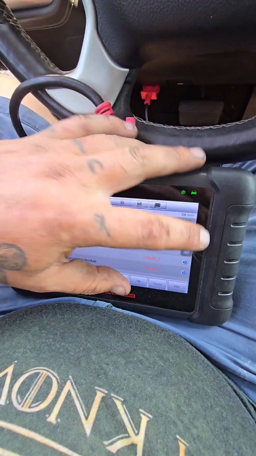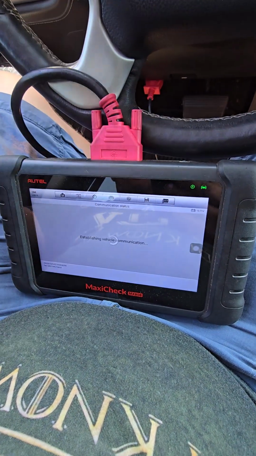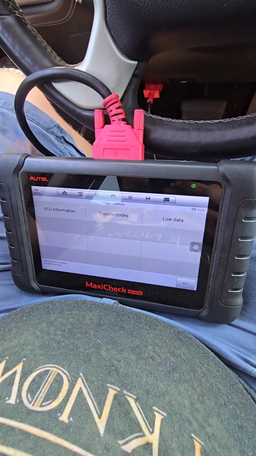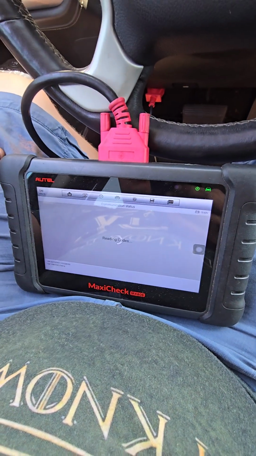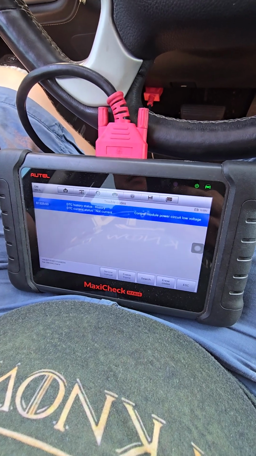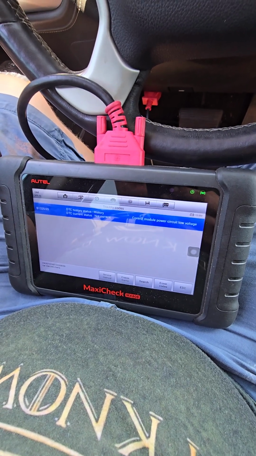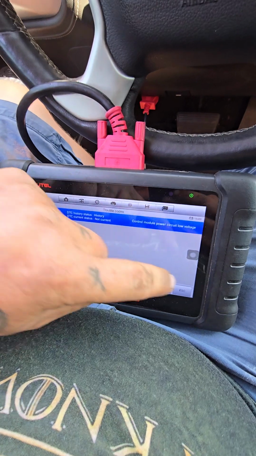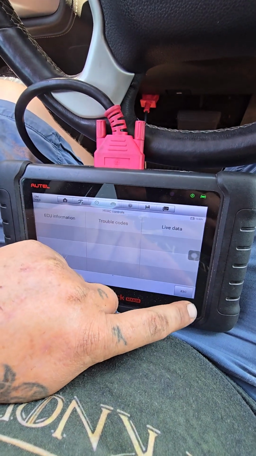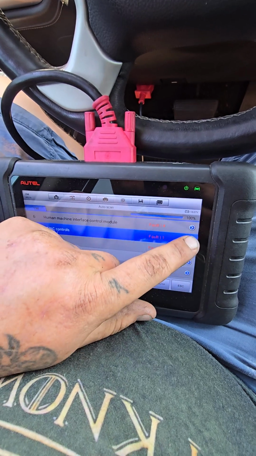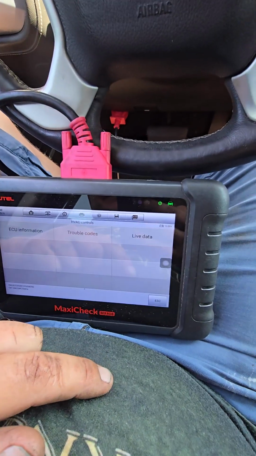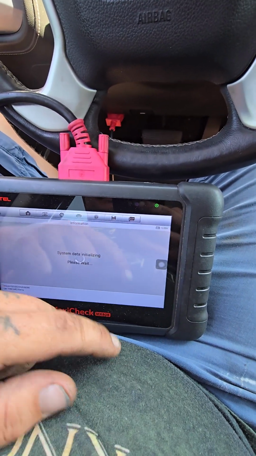Let's see what the HVAC control says. Since moving the fan speed makes it start acting up, maybe it's related. Control module power circuit low voltage. Probably a short circuit. We've got plenty of voltage, but let's go back in here. Live data.